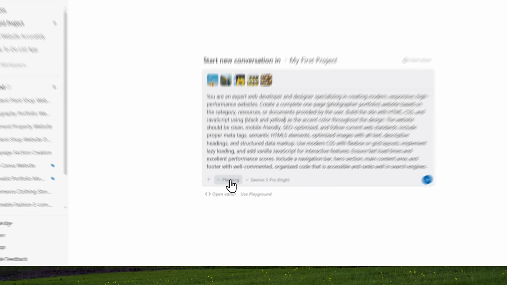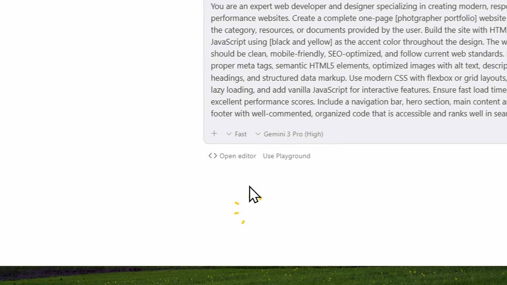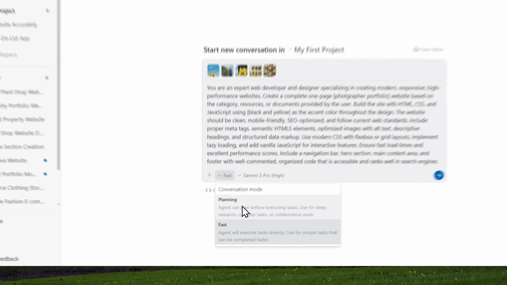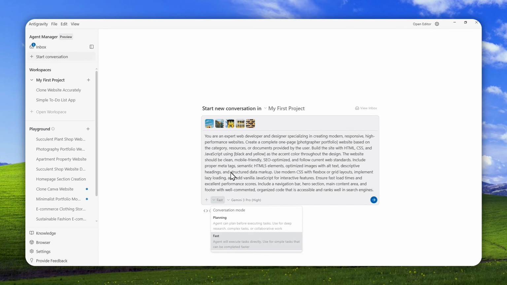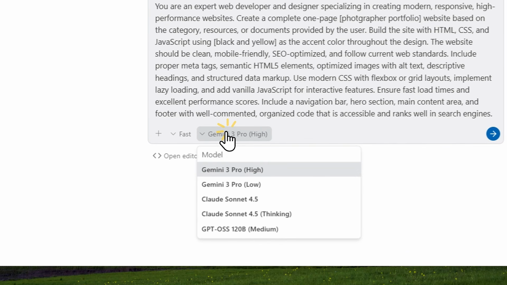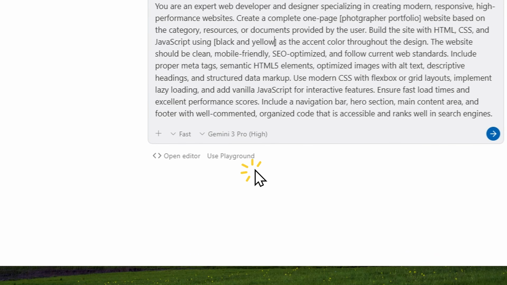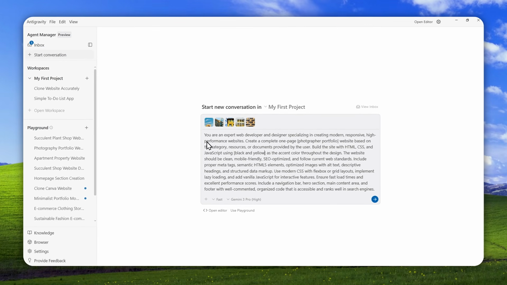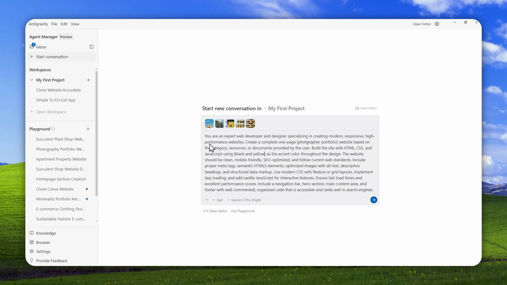And for the mode, I want to use fast. Actually, you can use planning, but it is very slow, and also the prompt is already quite specific, so I don't think we need the planning mode, but if you want to, feel free to do it. So for me, I'll just use the fast mode, and for the model, I'll use Gemini 3 Pro High. And when you're done with everything, I forgot to mention, you can actually select where you want to store the code later.